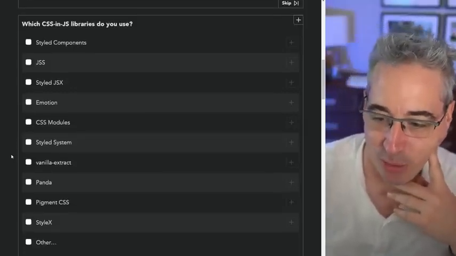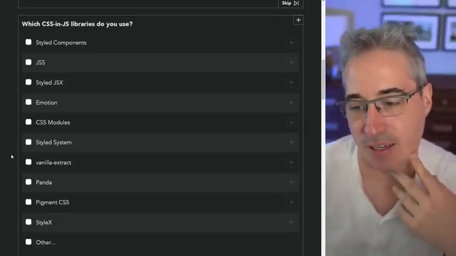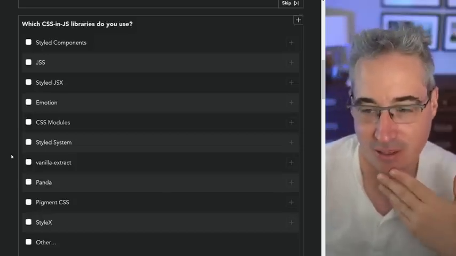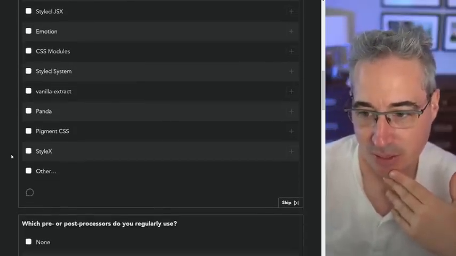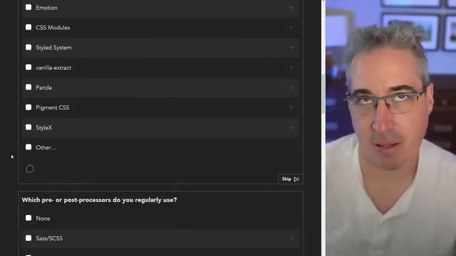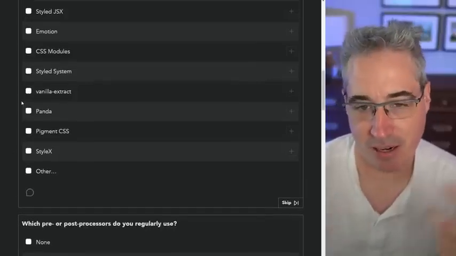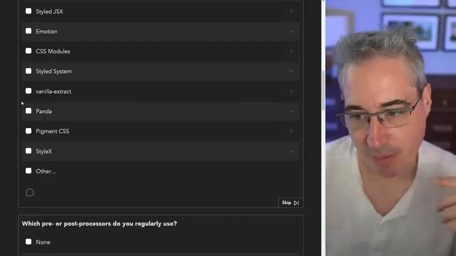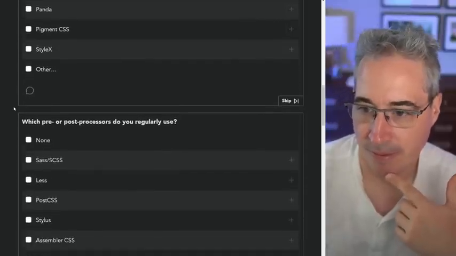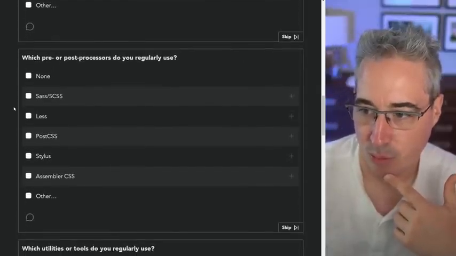Which ones do you use? I've used several of them, but I don't actively use any right now. Even most of the time these days I'm using Astro and I just use the built-in scoped styling there, and I'm doing a SvelteKit project, actually, same thing. I'm just using that. Which preprocessor do I use regularly?